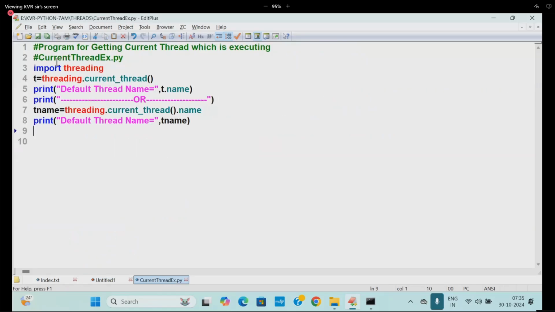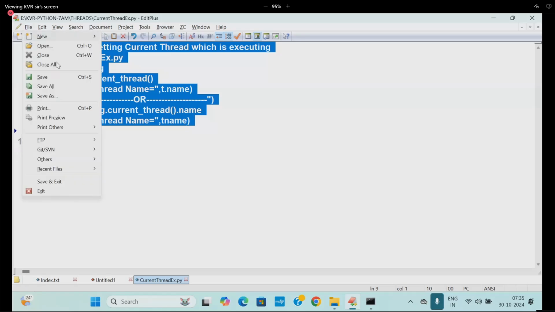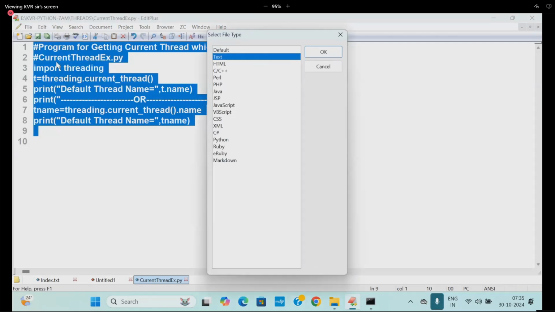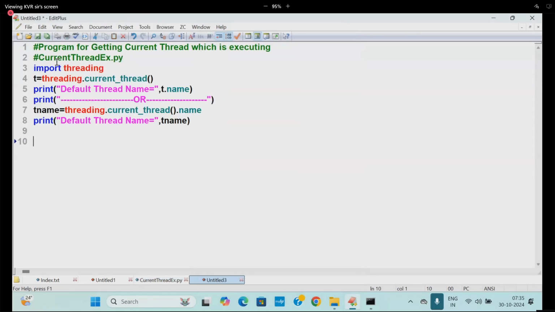This is the one. I'll say one more example. Here I will go for it. Python. There I'm writing. So this is called what? Active thread example. Simple. How do you apply? active_threads_example.py. Program for getting number of active threads, which are executing.